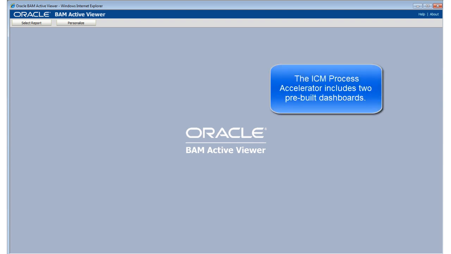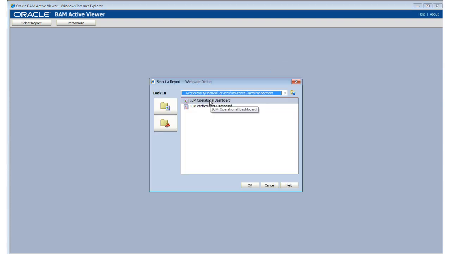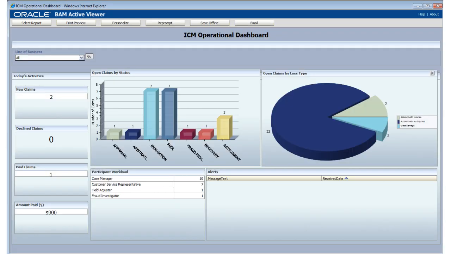The Insurance Claims Management Process Accelerator also includes pre-built dashboards so you can monitor claim activity. The ICM Operational Dashboard gives you real-time insight into the resolution of claims. This dashboard helps you answer questions such as, what claim processing activities happened today? How many claims are in the pipeline? How fast are claims moving? What is the workload of the case participants?